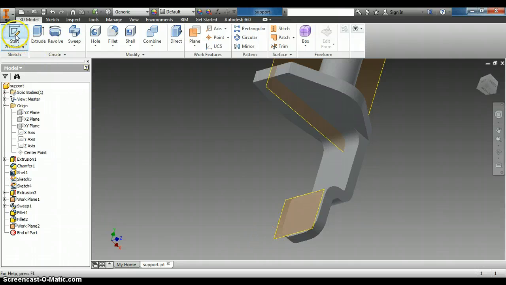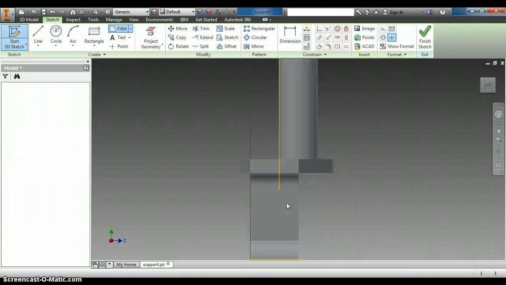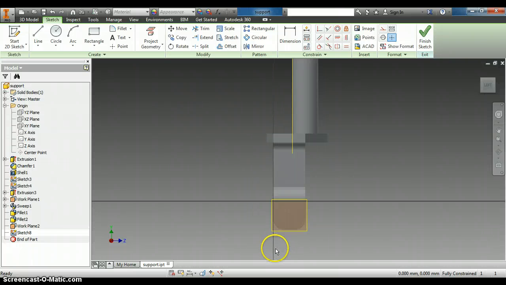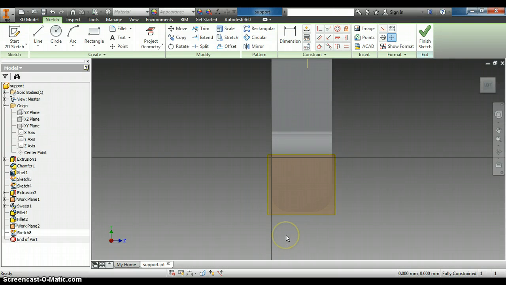Now we're going to go up here to Start 2D Sketch and click on that work plane that we just created. So you can hover your mouse over and see how it says Work Plane 2. Click on that, and it changes our view. Might need to readjust slightly, and we'll start our new sketch on that.